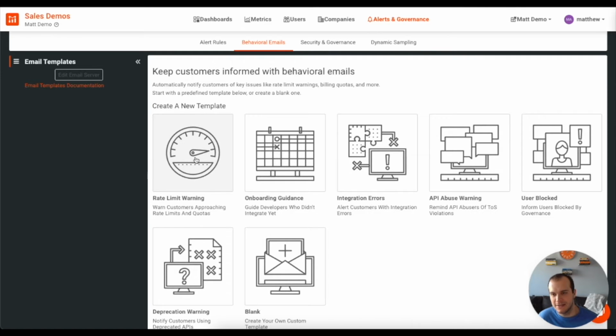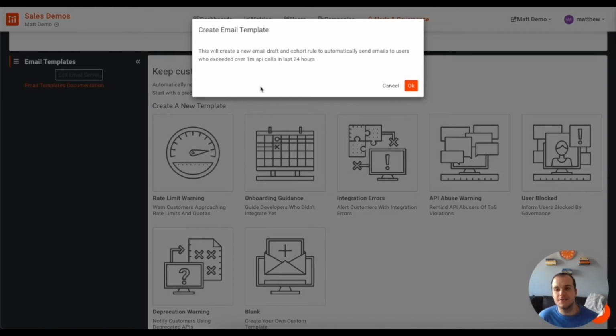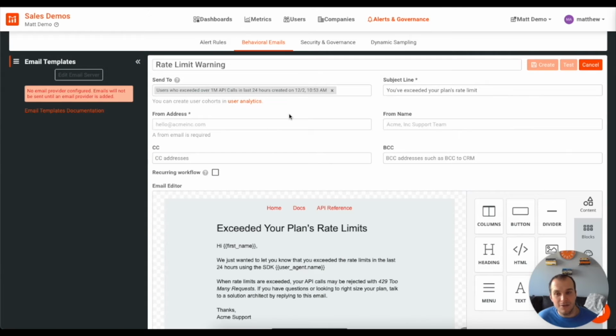I'll click on this, and you'll see that it says this will create a new email draft and cohort rule to automatically send emails to users who exceeded over 1 million API calls in the last 24 hours. I'll say OK. What we can do is actually edit this cohort. Maybe our rate limit is lower than this. That's absolutely OK. We will change this cohort so that it matches whatever our criteria is.